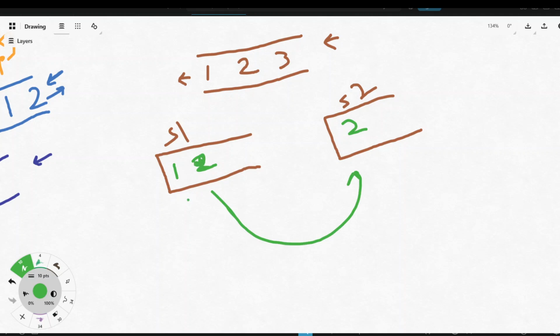Then 1 goes over to S2, and 1 is popped from S1. It is in a loop, so it keeps going until S1 is empty. Now S1 is empty, nothing is there, so the loop stops and we move on to the next step.